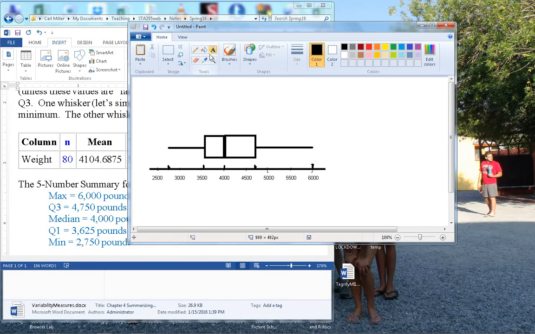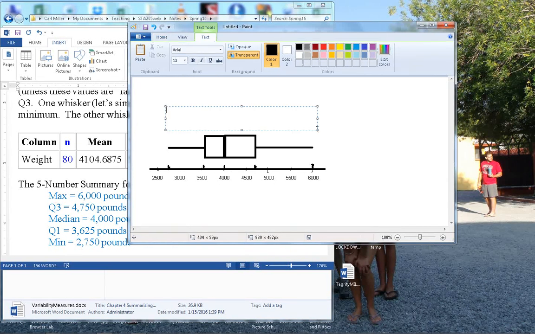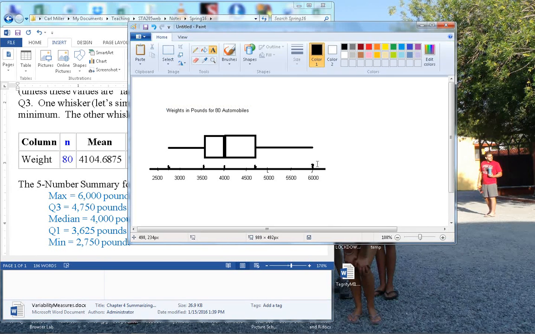And then what you'd want to do is put a title on this. So this would be weights in pounds for 80 automobiles. And we probably want to capitalize words here. Okay. So then this would be what the box plot would look like in terms of the information. So if I said, okay, what was the lightest vehicle, you'd look at this left edge, and that would be about halfway in between those two numbers, so about 2,750 pounds.